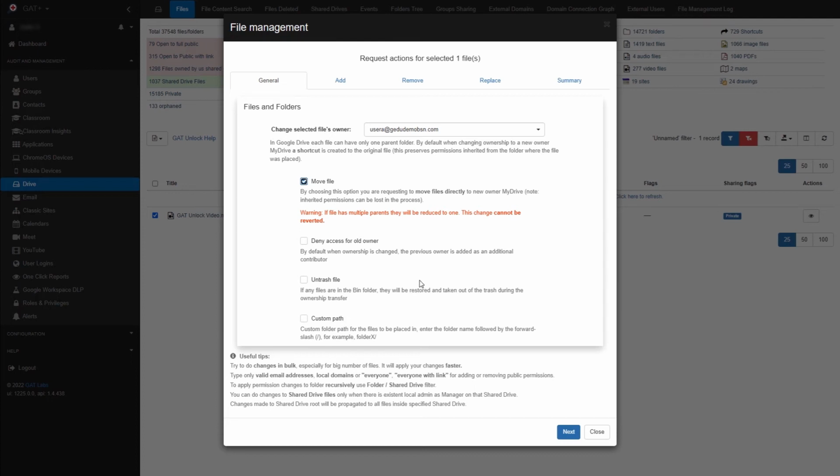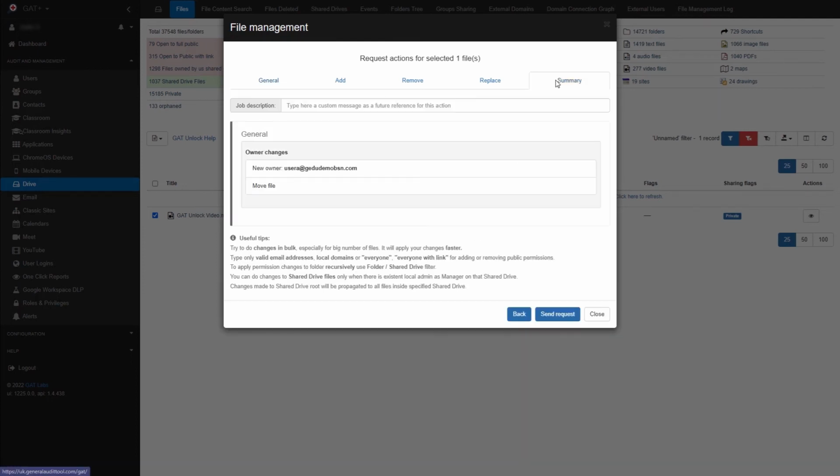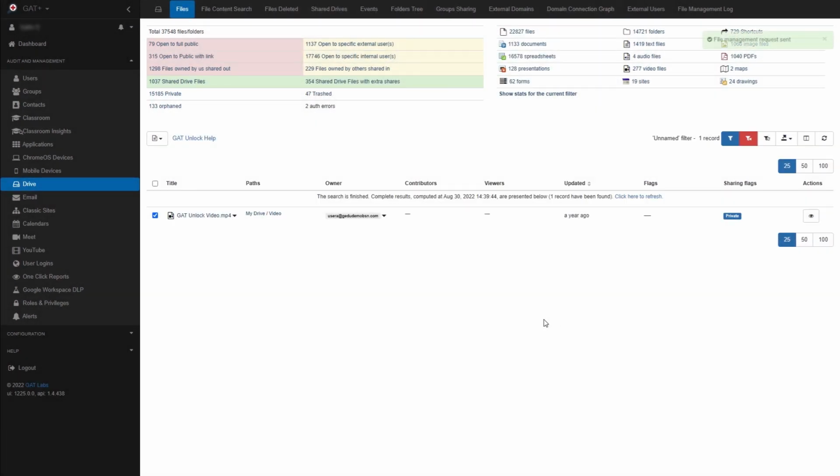Next, click on the Summary tab. Now select Send Request. Your request will be sent to your domain's GAT Unlock security officer for approval. When approved, the file ownership will be changed. The result can be seen in the admin log in the configuration section. And the new owner will see the file in their own My Drive. That covers this GAT Plus how-to.